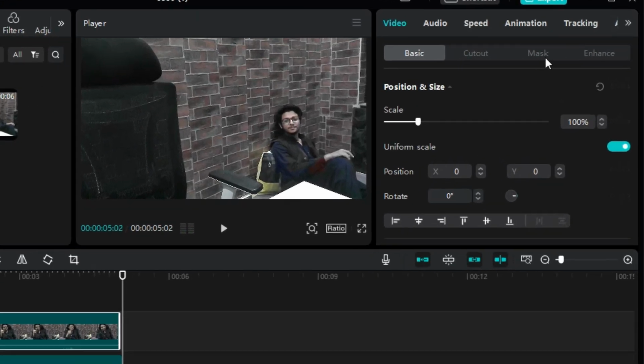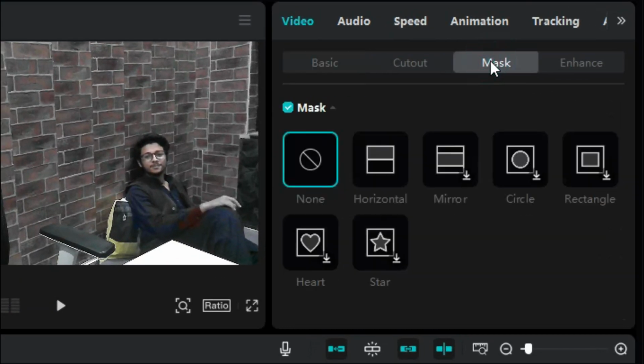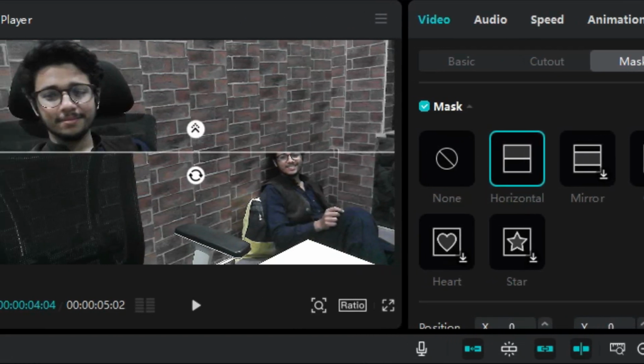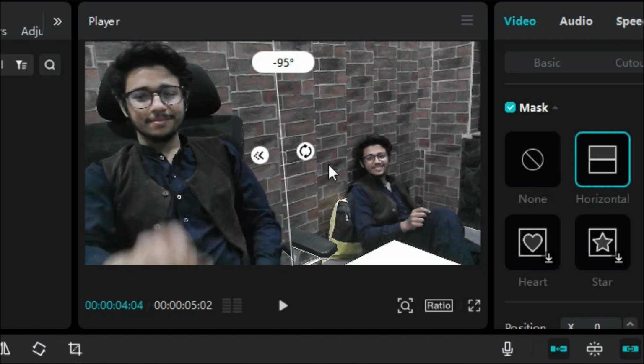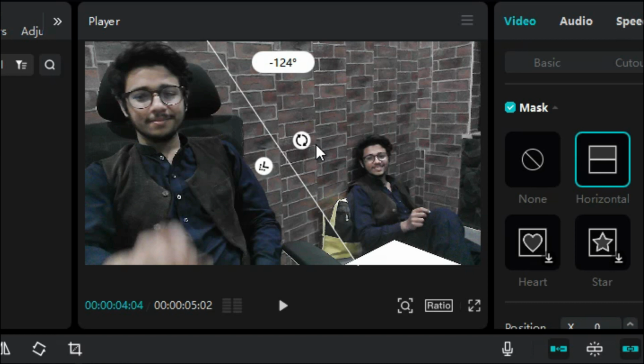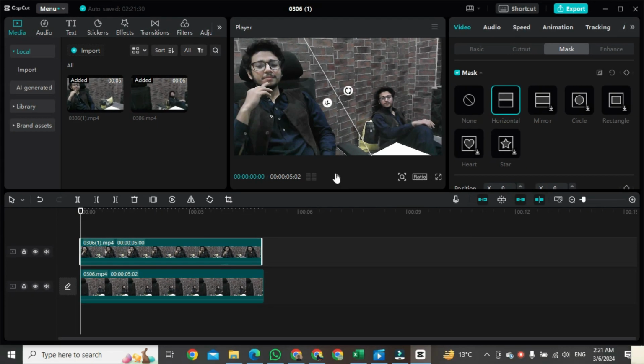Then select the second video, click on Mask. Click on Horizontal Split. Then split according to your video. Now, here you can see splitting has been ready.